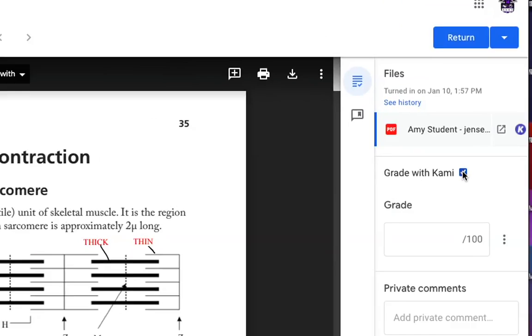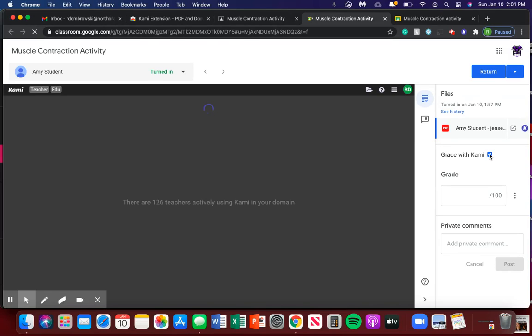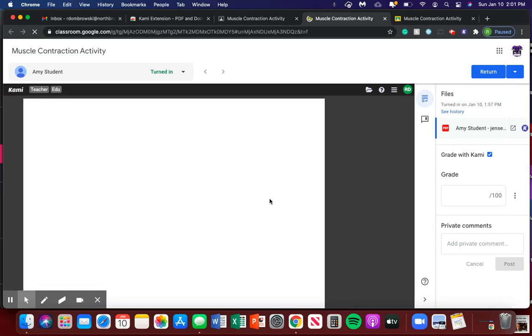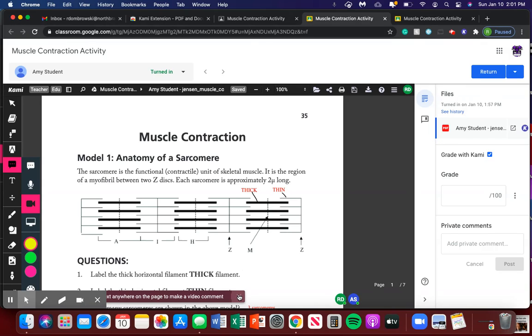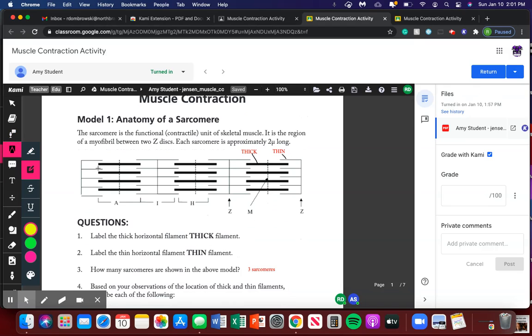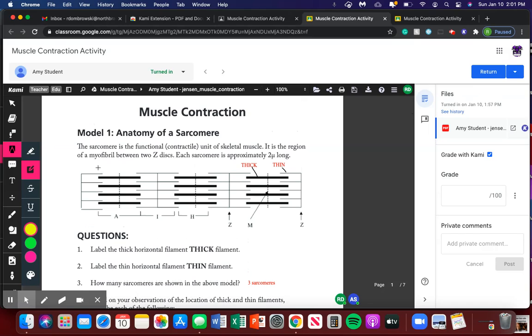So if you click that, it's now going to bring you over to a separate window within Google Classroom. And now we're going to use Kami to give feedback. So let me show you a couple of the different options that Kami has for you to leave feedback for your students. So this is just an assignment I use with my human anatomy class, and you see the first page I filled out for you so I could show you some of the features.